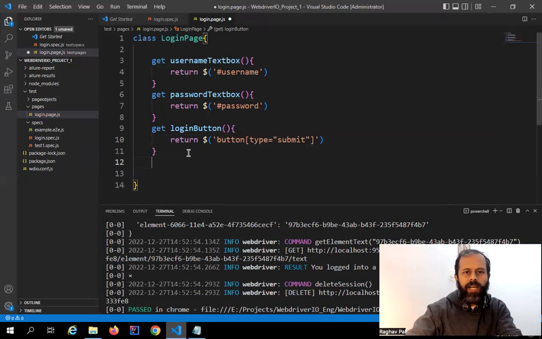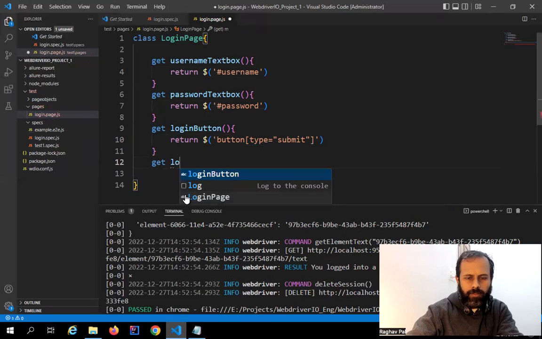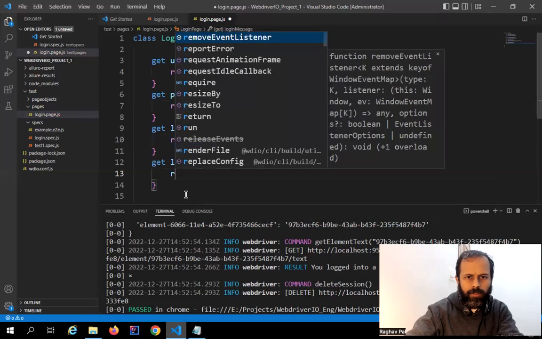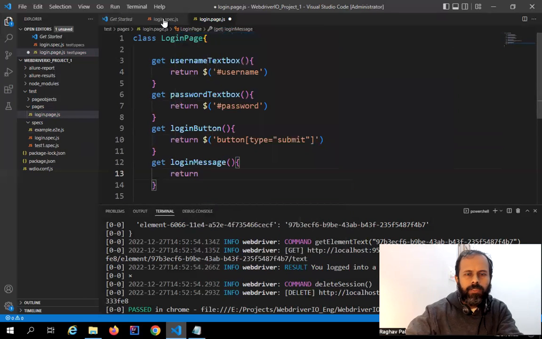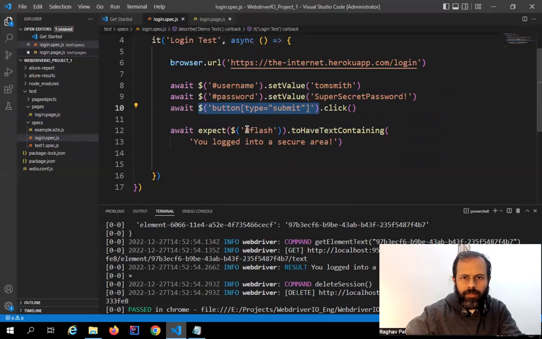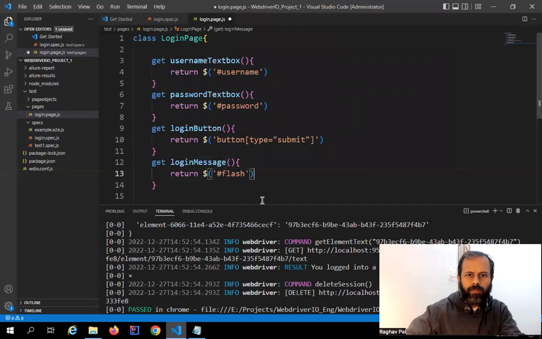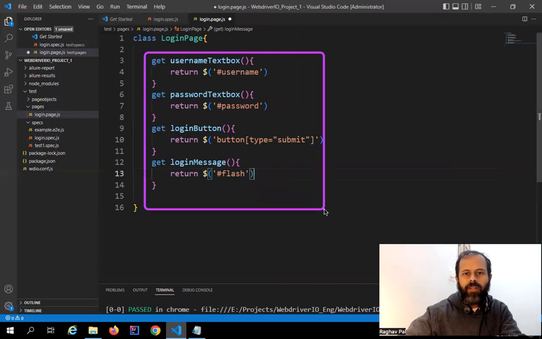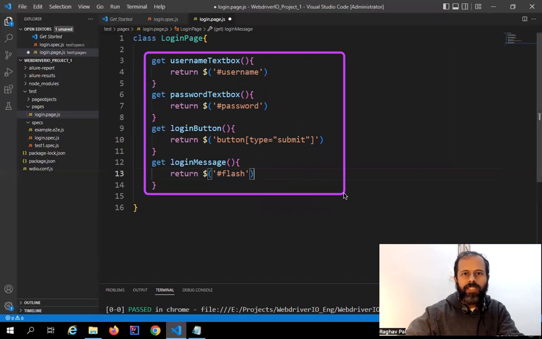And then let us say I will also create a function for a message. So I will say login message, and here I will say return, and this is the locator for the login message element. Okay, so here you can see this is what I have done as of now. I have created functions to get all the objects that we have to work with in the login page.